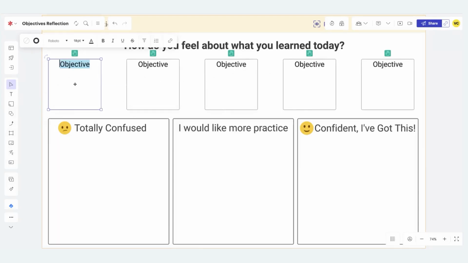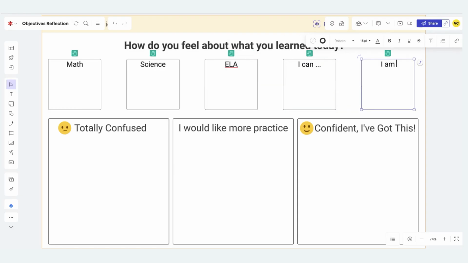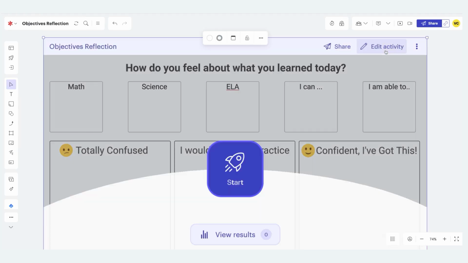So you'll come in here and you can write what the objectives are for the day. So you might have a math objective, you might have a science objective, or if you teach science all day, you might have multiple objectives related to the science lesson that you've done. So once you've written out each of the objectives, then you can come in and save the changes.